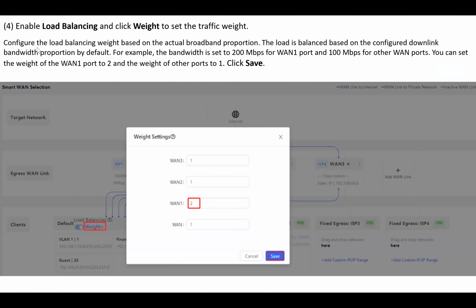When you are trying to enable load balance, you have to give the weight. Which service provider is the best? As you know, if you give the highest number, the network will go to that particular one. So WAN 1, port 2 has the highest weight, so the network will go there as first priority. And you can click save. So the weight of a particular one we can give.